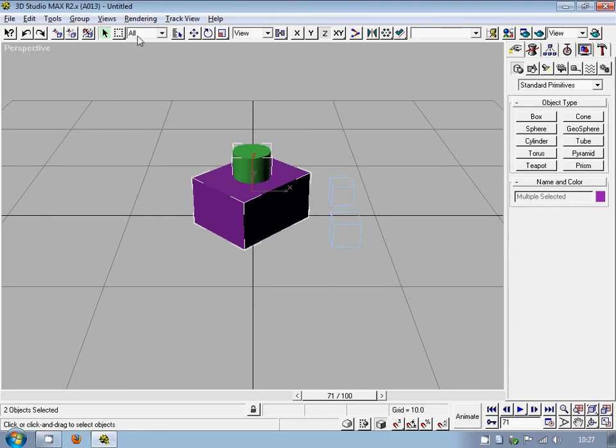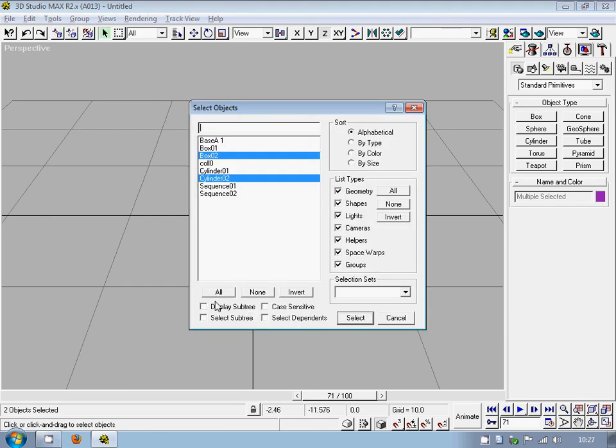Now watch what happens. I know I'm going fast, but once you get the hang of it, you can do it too. Boom. Okay, my base A1 has those under it. My collision has those under it.